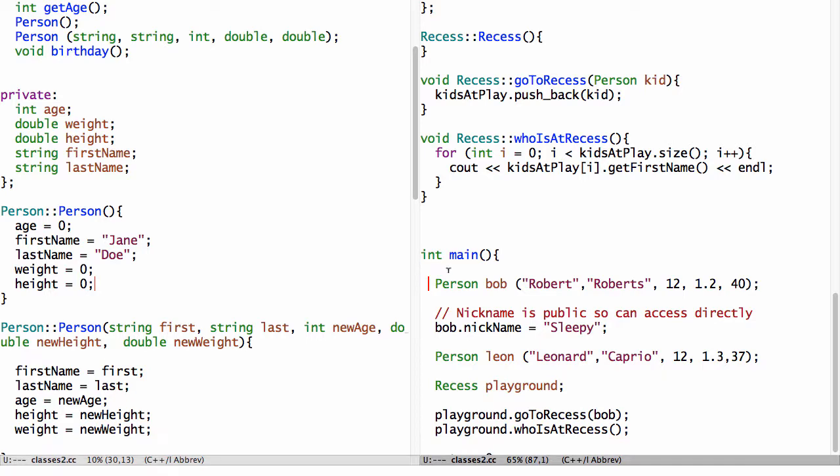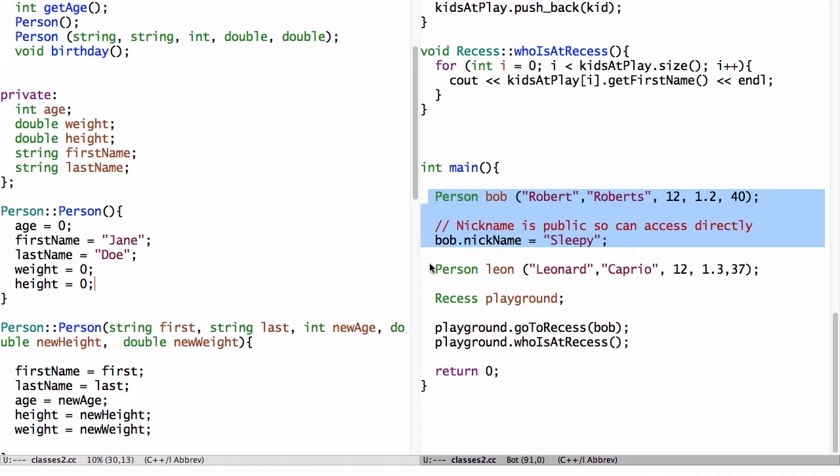So here we were. We created person. We set their nickname to Sleepy. Everybody good with that? What happens down here? We create another person. What's their name? Well, the variable name is Leon, but their first name is Leonard. So just like we created an object of person class before that had a variable name of Bob, now we have a second one that's called Leon. Everybody with me so far?